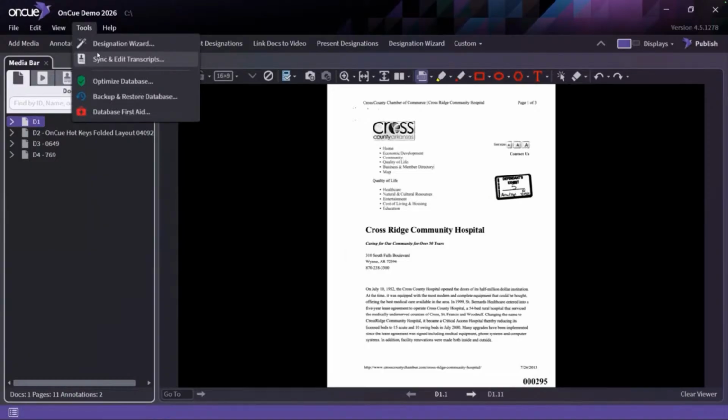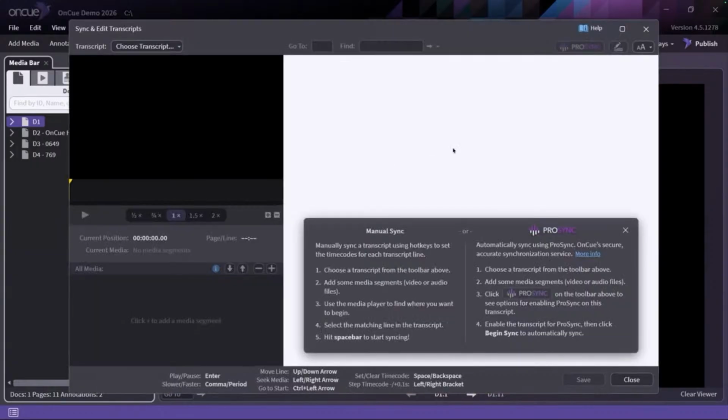One of the things we've added, besides the ability to create designations in OnCue and manipulate video in any way that you want to, is our ability to now sync and edit transcripts. We can go into our sync and edit transcripts area, and we have released ProSync. We have both versions available for you, the manual sync or the ProSync.